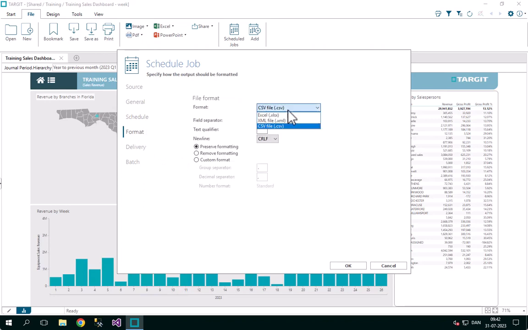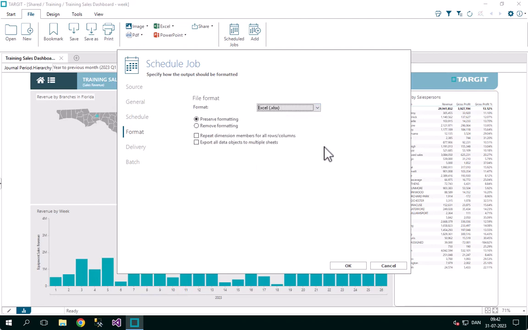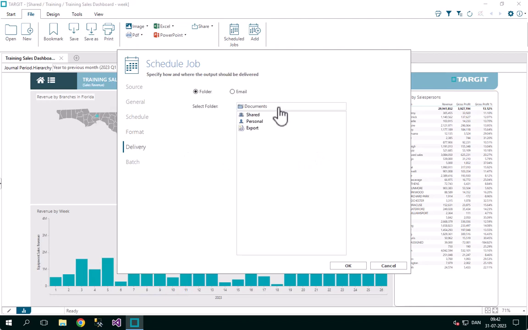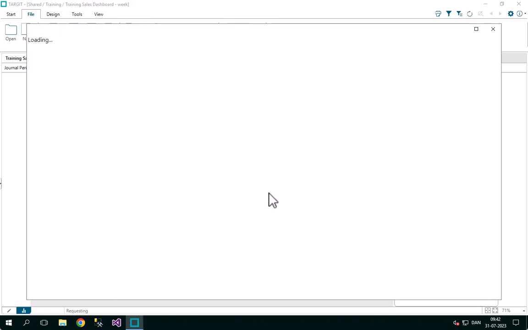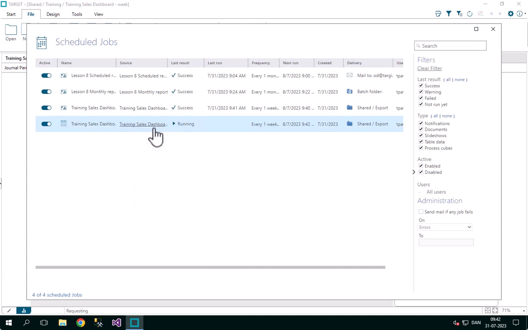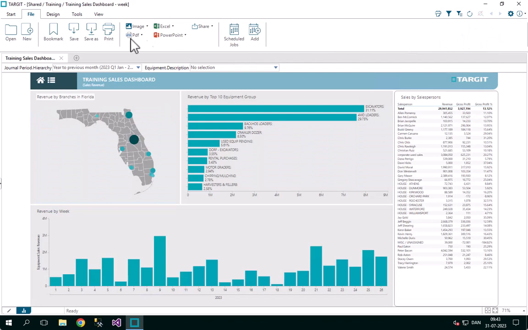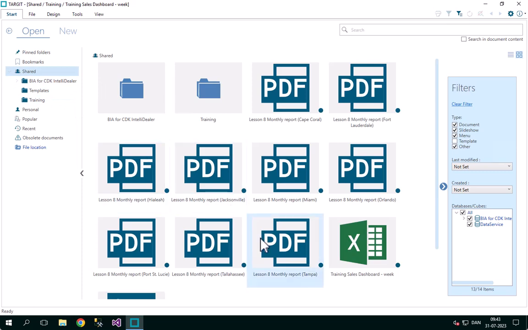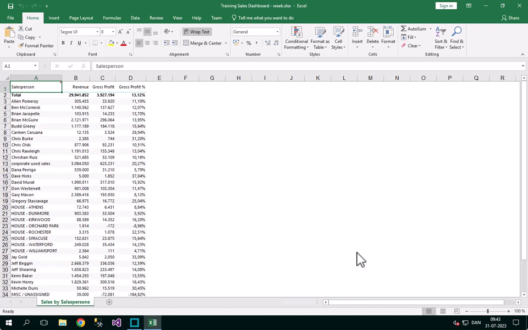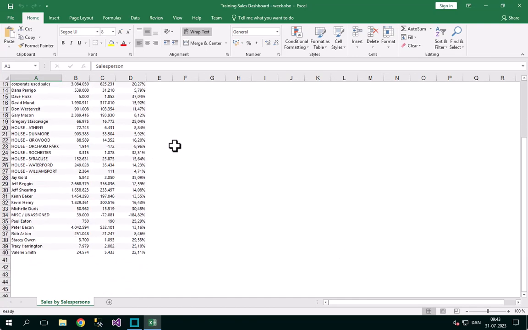And notice here, now you can pick from CSV files, Excel files, or XML files. Let's just do the Excel and keep the default settings here. And again, let's just put it into our shared export folder. And once we run it and wait for it, it should pop up just like the other ones in our shared folder. Do a refresh, and there it is, the Excel file. And let's just open it, and you can see the result right here in the Excel file.